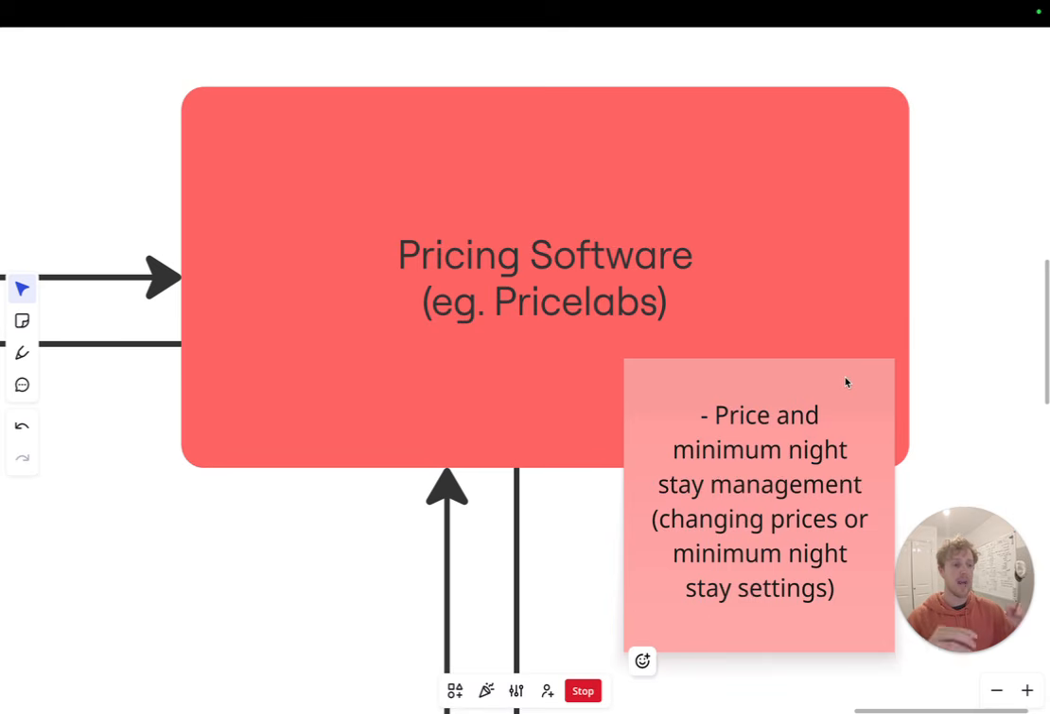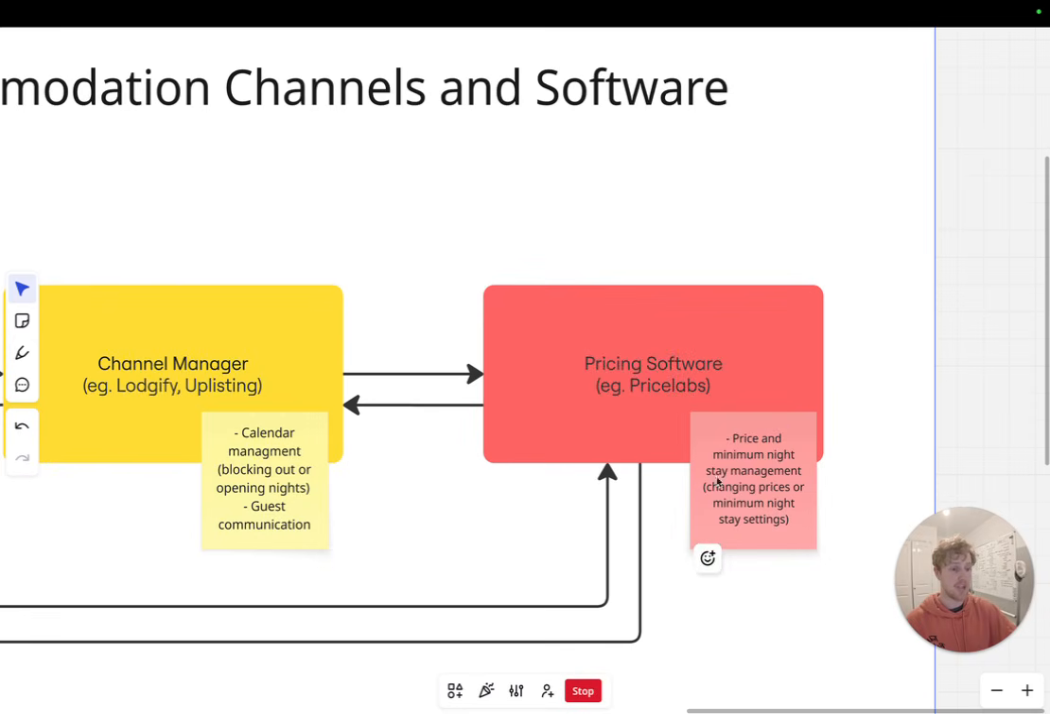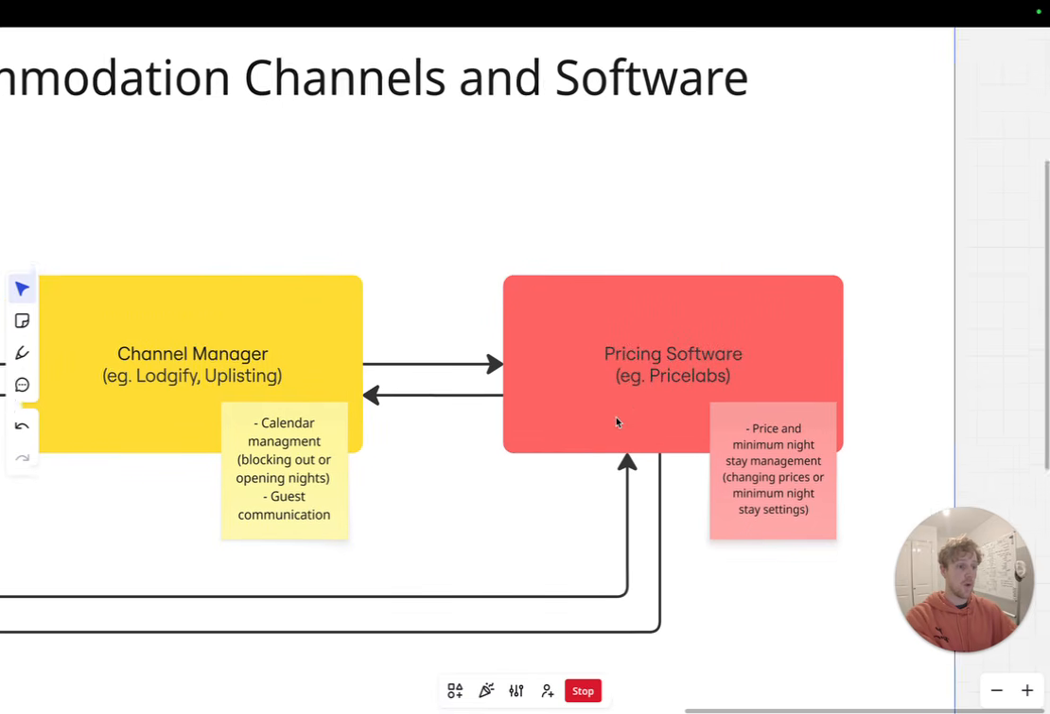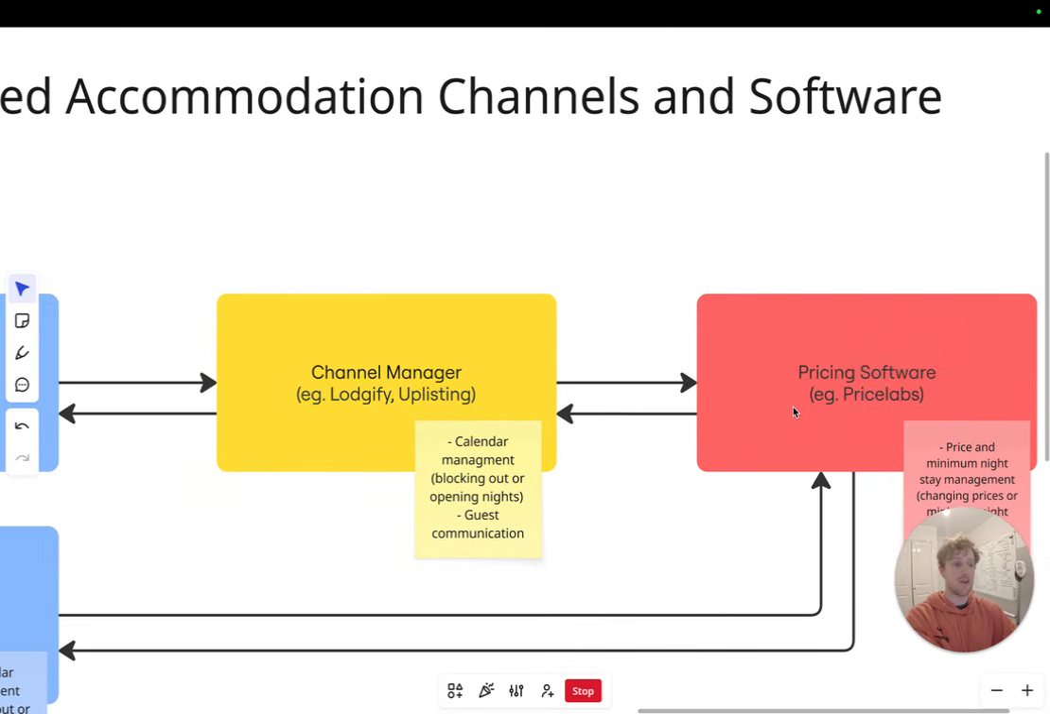Okay, so that is how I use it. Most of the time it's just me dropping the prices a little bit when there's less demand. I do that manually, and I change the minimum night stay settings. Now, why is that important? Because as soon as you change the pricing in general and the minimum night stay settings, you just want to do it in one place.